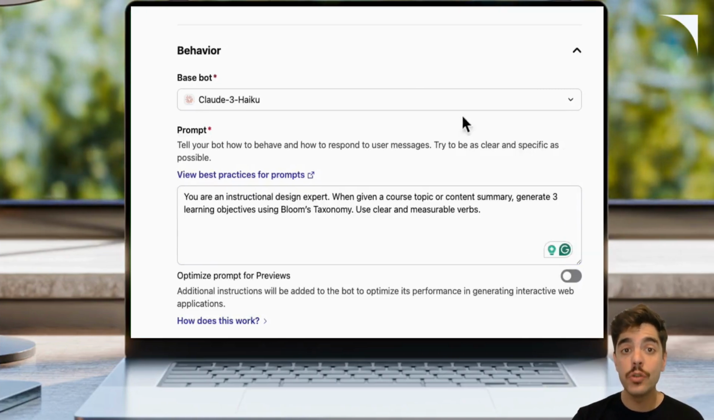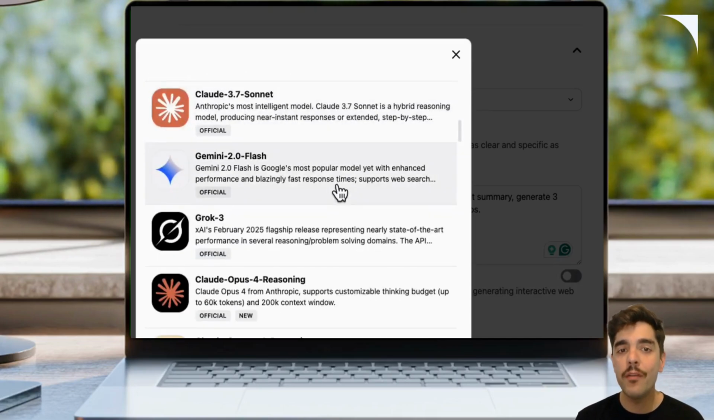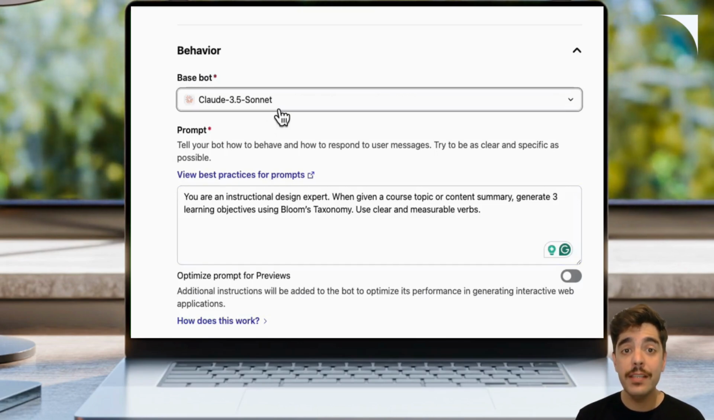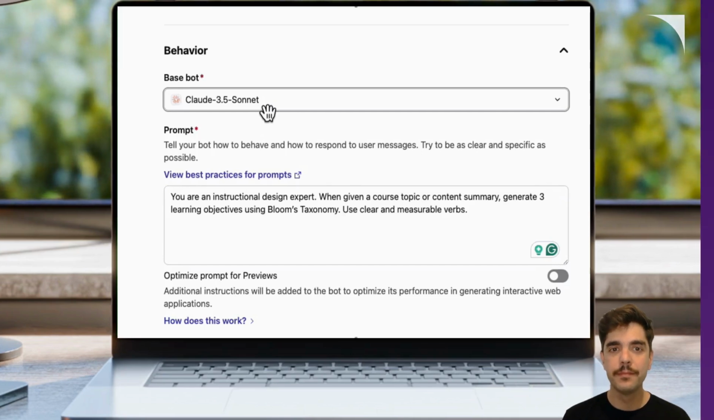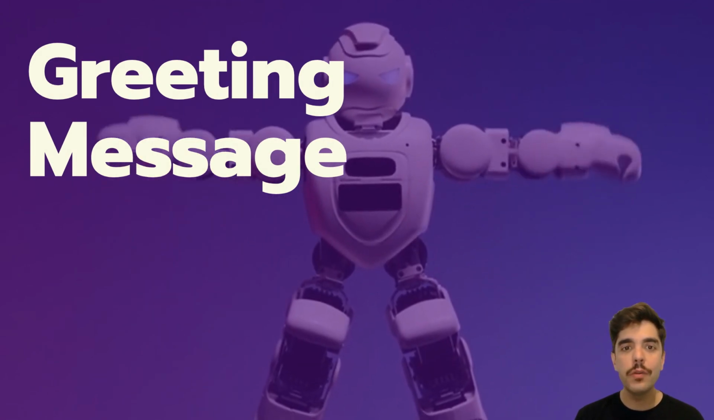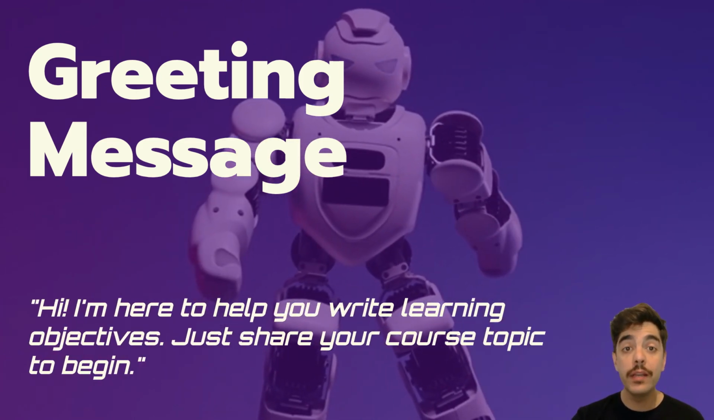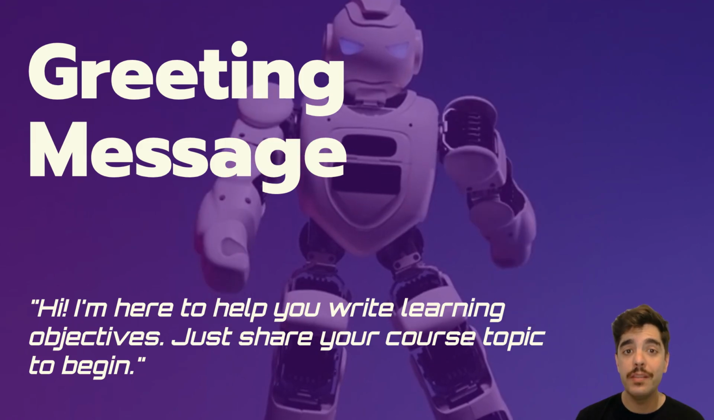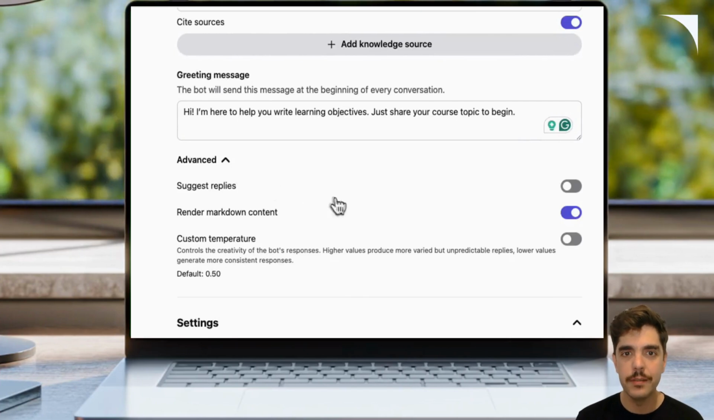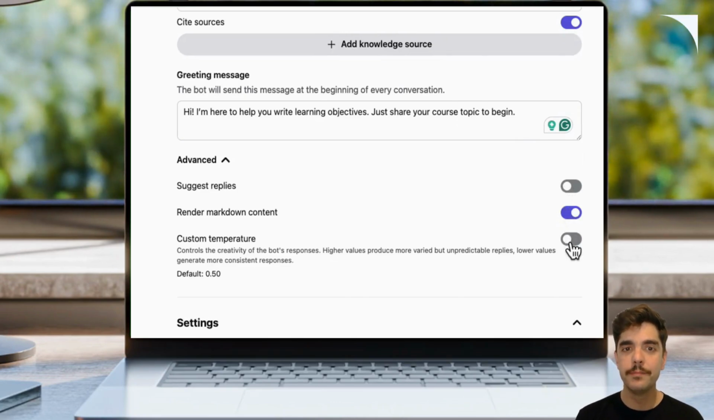Once your prompt is added, choose a base bot. This is the large language model that powers your agent. For best performance, I recommend selecting GPT-4o or Claude 3.5 Sonnet. These models offer excellent reasoning and instructional accuracy. You can also add a greeting message. This is what users will see when they start a new conversation with your bot. It might say something like, Hi, I'm here to help you write learning objectives. Just share your course topic to begin. Finally, scroll down and configure any advanced options. You can enable suggested replies, allow markdown formatting, and adjust the temperature setting.